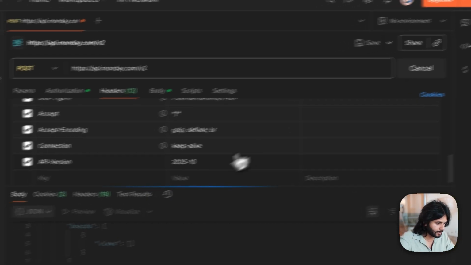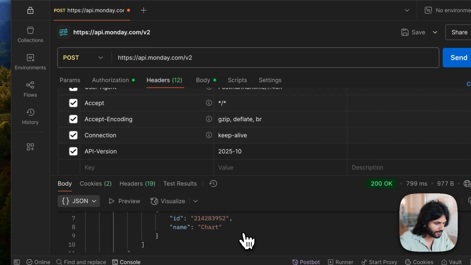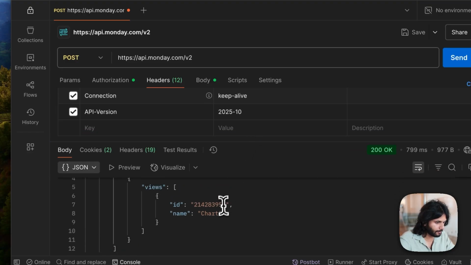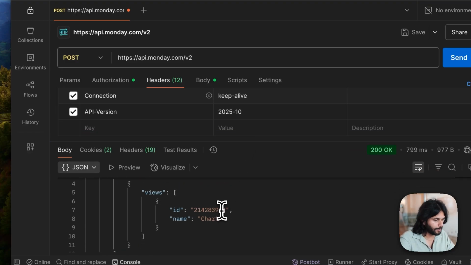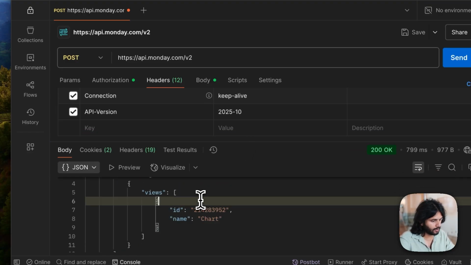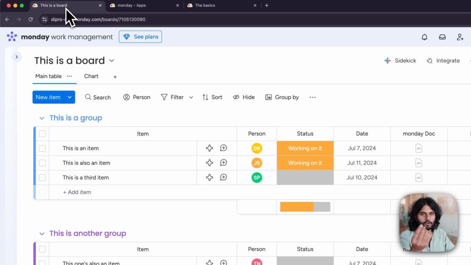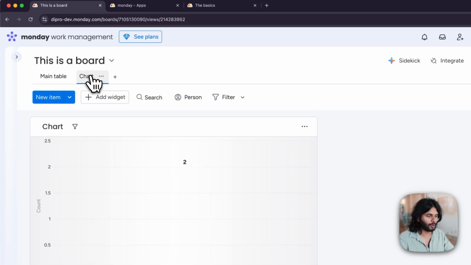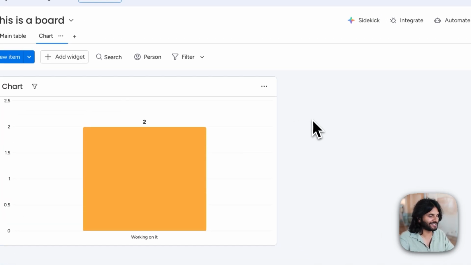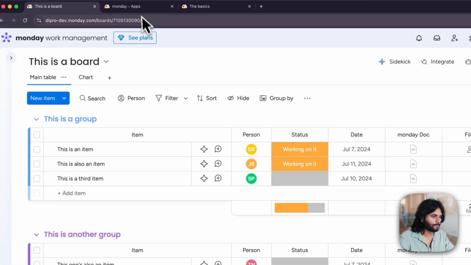I'm going to hit send. And now this data actually comes back, right? I'm using the new version of the API, and it's actually returning the board view from this board. And just to show you that this actually exists, I have a board view here called chart, and this is the content for it, okay?